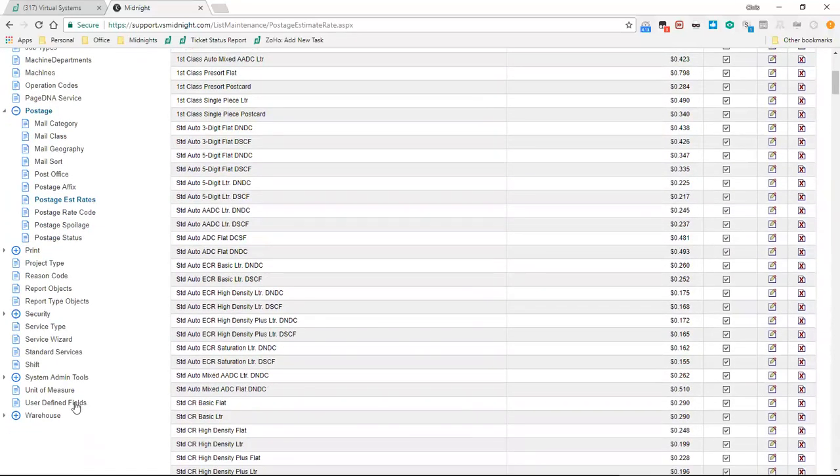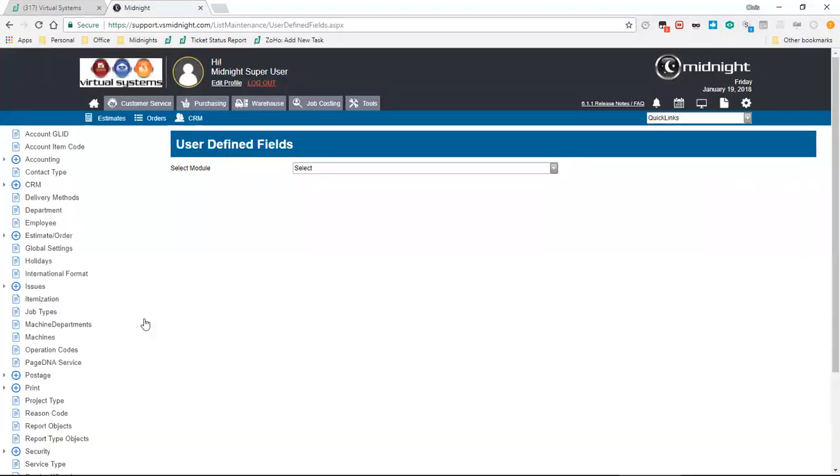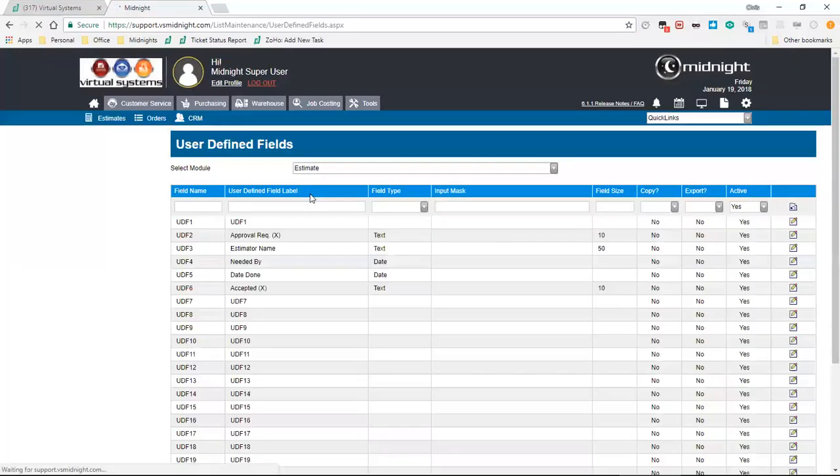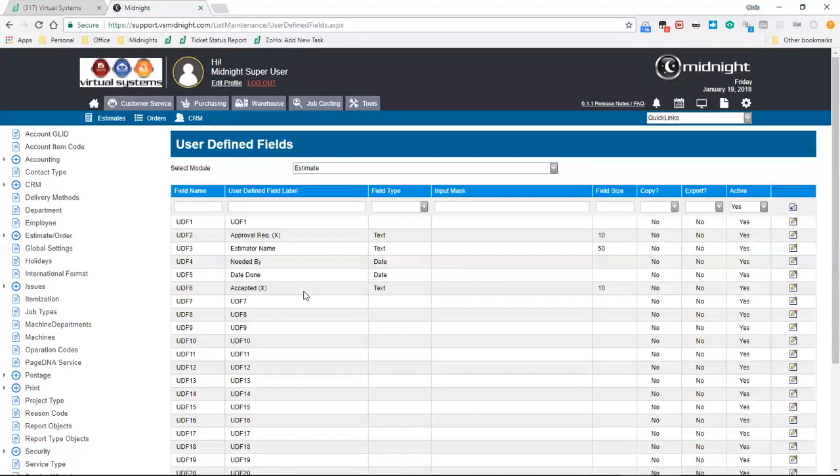Lastly, there are the user-defined fields. Within the estimates module, you can define up to 30 user-defined fields, which refer to anything that you require the ability to type in text for. By default, none are populated. We do have several here, such as our dates and text instances for, say, needed by or estimator name.